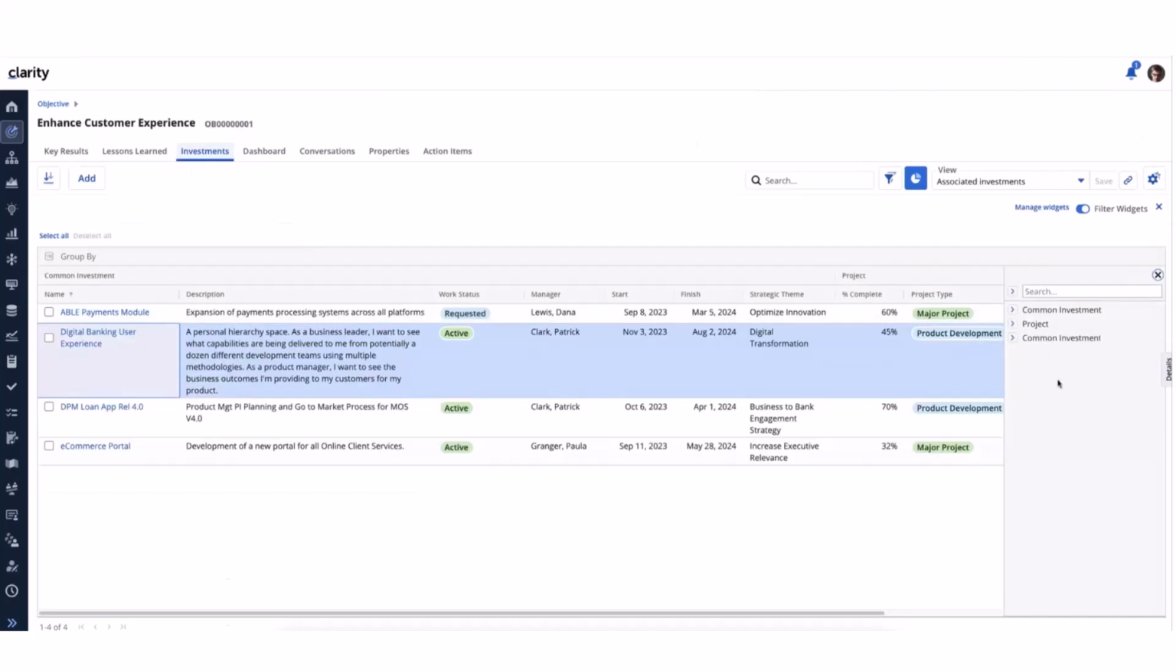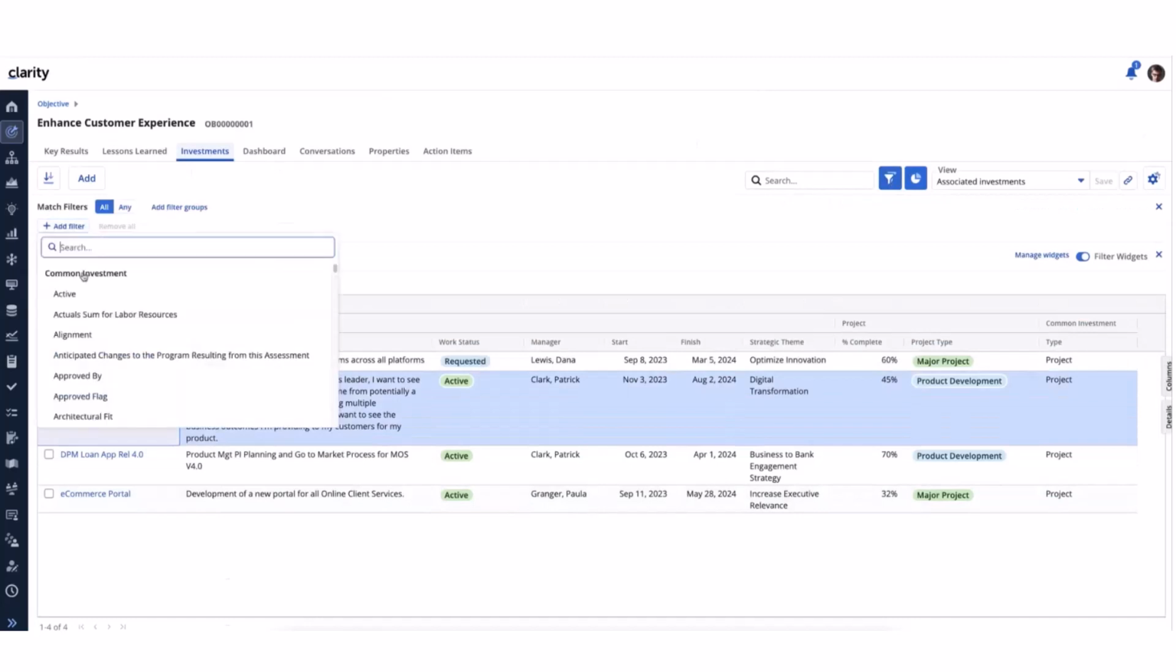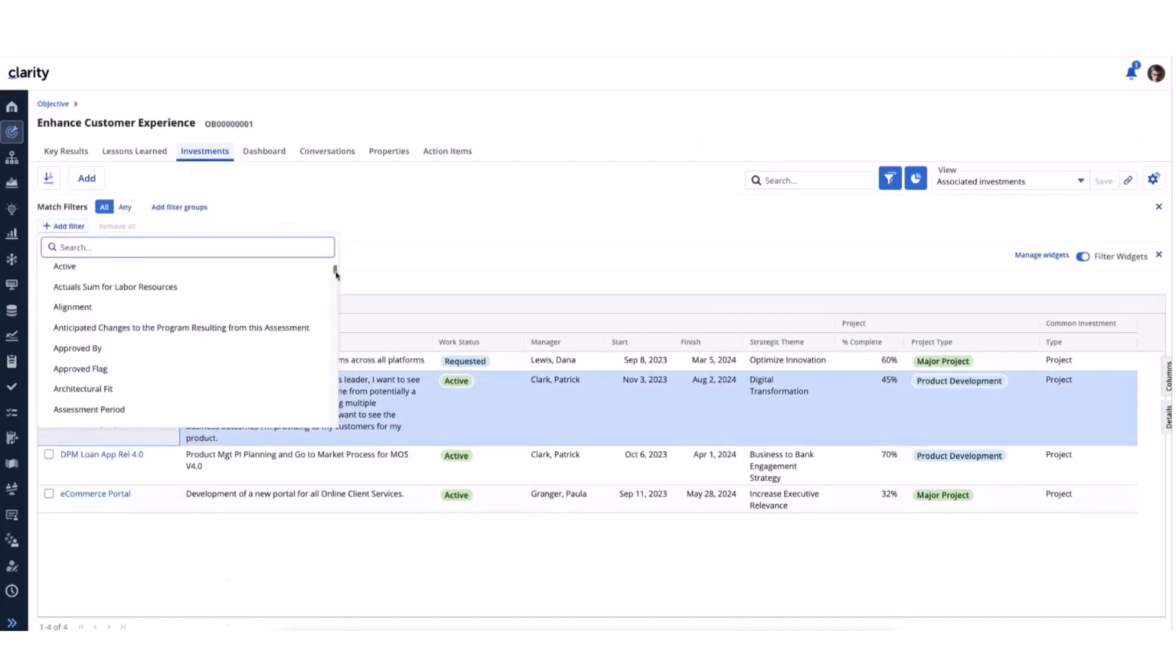So again, this is just showing only those groupings in addition to the common investment ones that are associated with the grid. So project at this point is the only type that is now in the grid. All right, so I can open up the filter component as well, just to expose I have my common investment grouping.